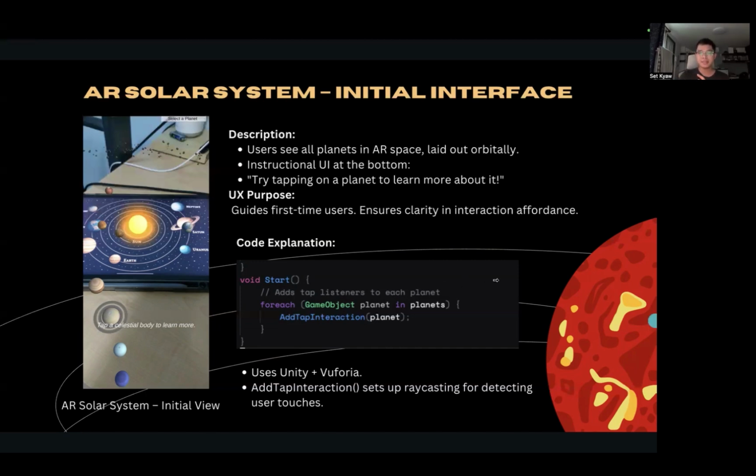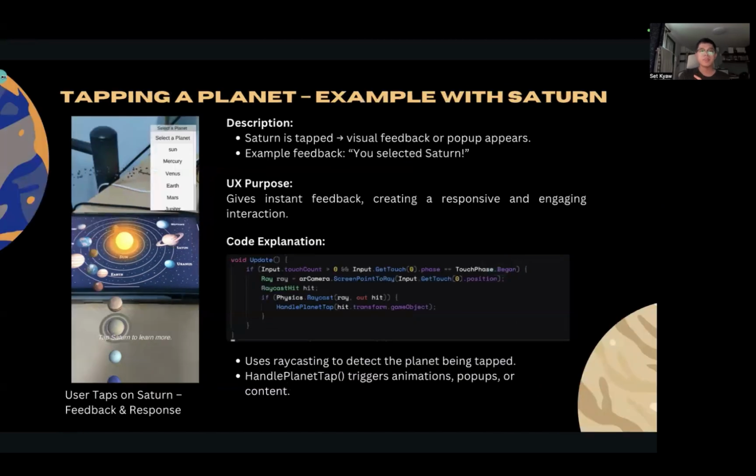In the next slide, we show what happens when the user taps on the Saturn planet. The planet responds by showing information, making it feel like a real interactive project and object. This is a more impressive learning experience. This is not just a 3D model anymore. It is something the user can interact with.